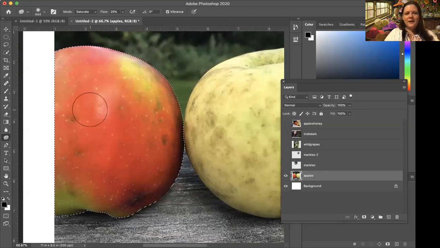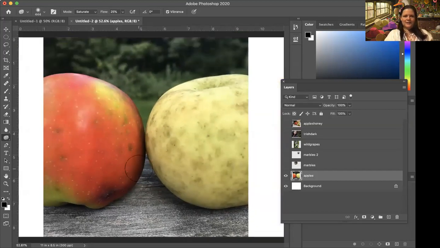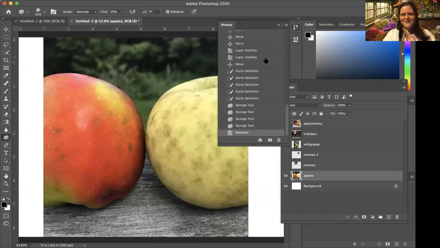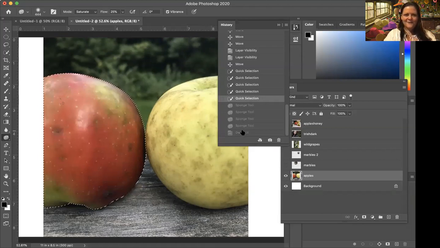So now there's my apple. And when I deselect, you can't tell I manipulated it other than you guys saw the original. Do you want to see? When we go back in the history palette, we can actually go all the way back to before we messed with it. Can you believe it? There you go.